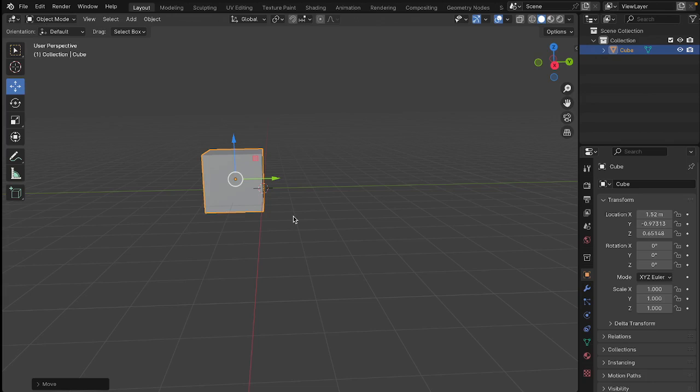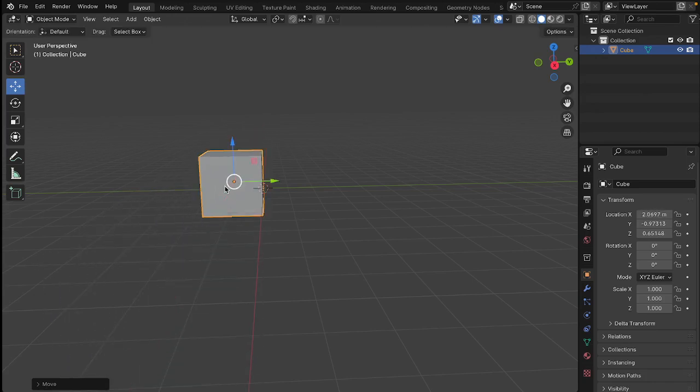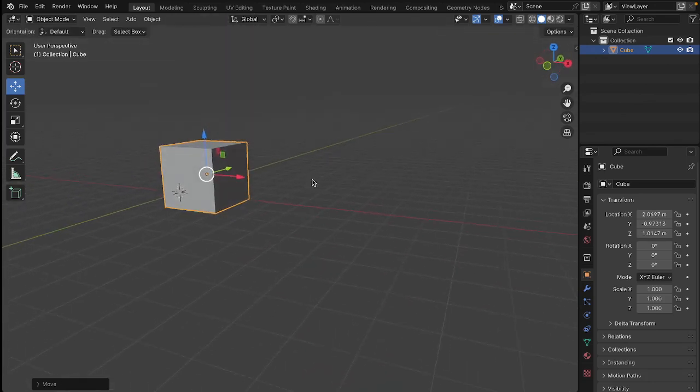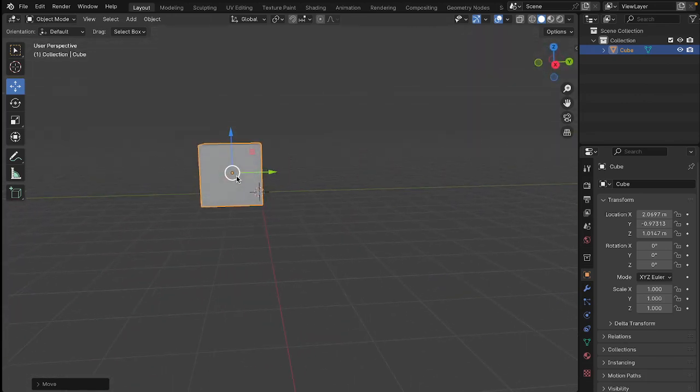If you do the same, press G and then X, for example, it will move along the X axis. And if you do the same, press G and press Z, you'll go across the Z axis. So it gives you a little bit more control. And it's quite a handy little shortcut there instead of having to click here all the time.